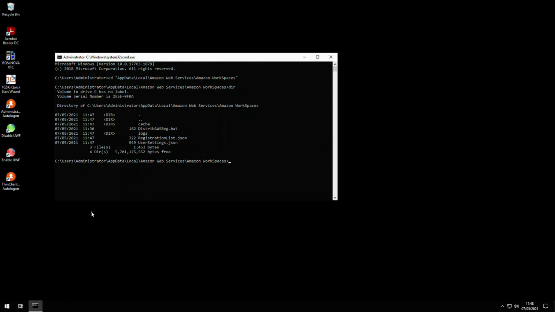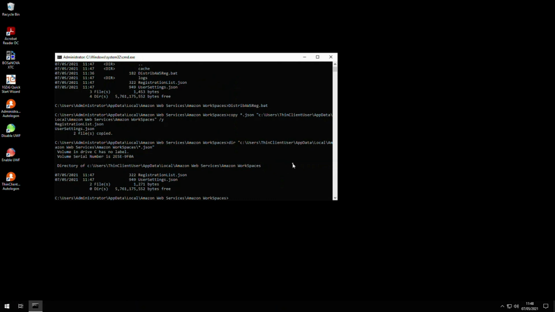These contain our registered Amazon Workspaces and can now be distributed by your system administrator to other users on this or other 10ZiG Windows 10 thin clients. I have written a batch script named distrib awsreg.bat that will copy these two files into the same location, but this time under our thin client user that logs on locally. Once I run this, you can see that those two files are now under the thin client user subfolder.